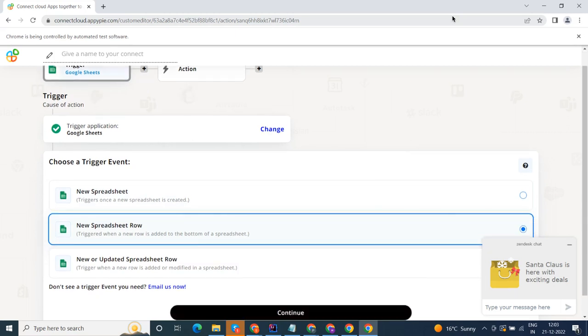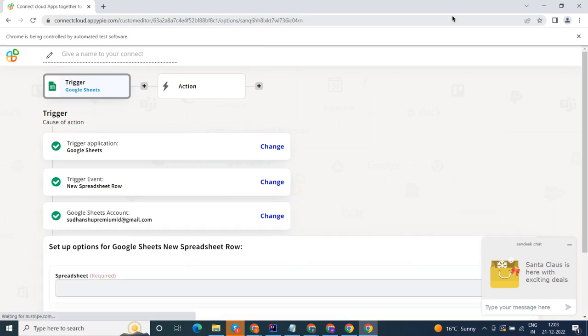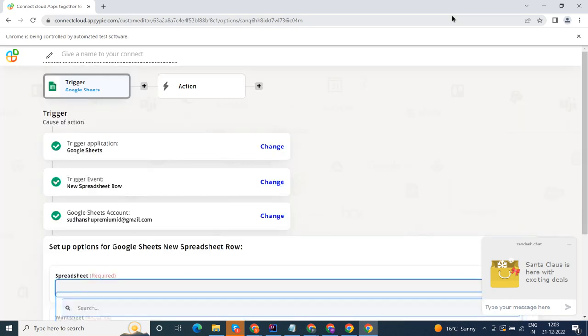In this video we will integrate Google Sheets with Xero to automate workflows between the two apps. We will choose a trigger from Google Sheets and then an action from Xero. Please watch the video till the end.